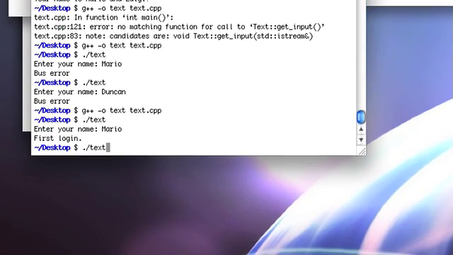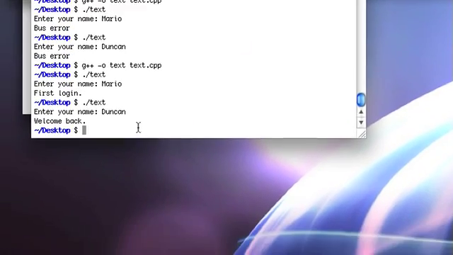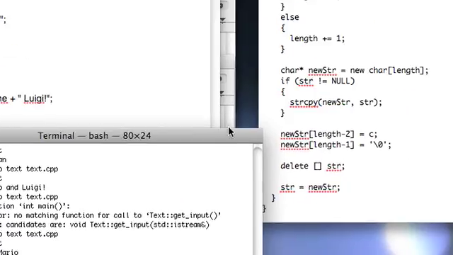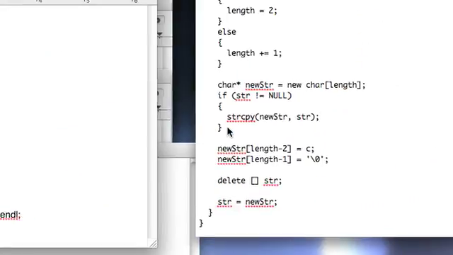First login, okay, that's good. Looks like our comparisons are working, but to be sure, let's try Duncan. Welcome back. Excellent. So, looks like our class is pretty functional.